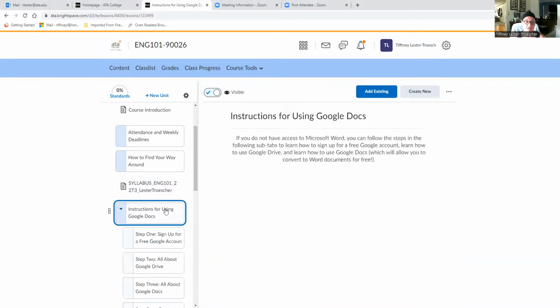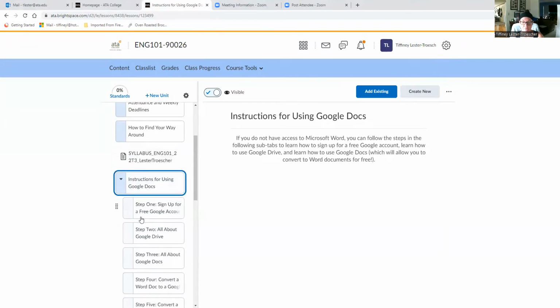And then we have instructions for using Google Docs. There are several assignments in this course that require you to upload a file for your assignment, and not everyone has Microsoft Word. So if you're not familiar with Google Docs or you don't have another way of using an easily accessible file format, I provide you instructions here.